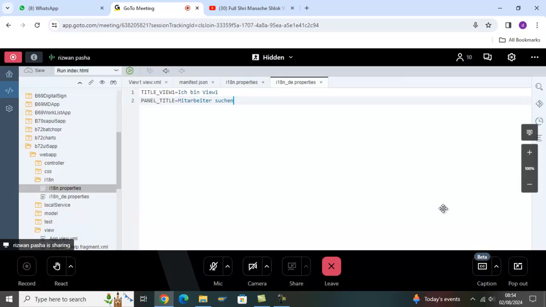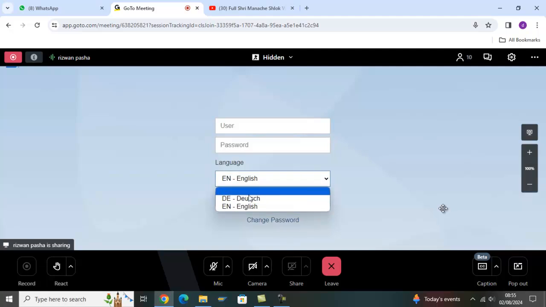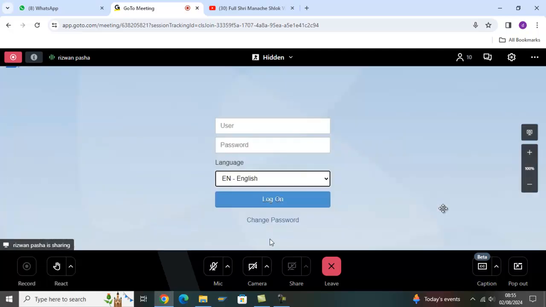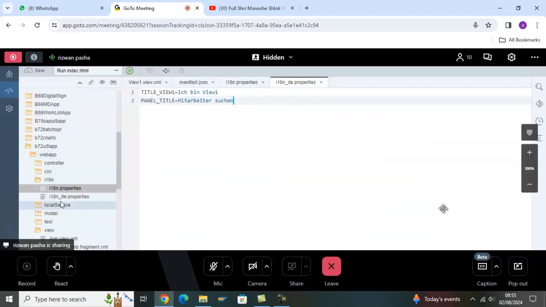Now the intelligence of Fiori Launchpad is in the login language. If you select English, then your application takes the i18n.properties file. If you select German in the login language, then your application takes this file, which has German translations. Like this, your application will appear in English, German, Chinese, and so on. The client has business in multiple regions, so for each language and region you need to maintain an i18n file.